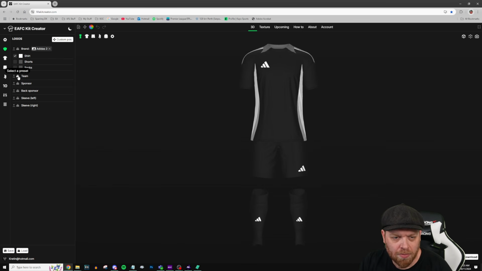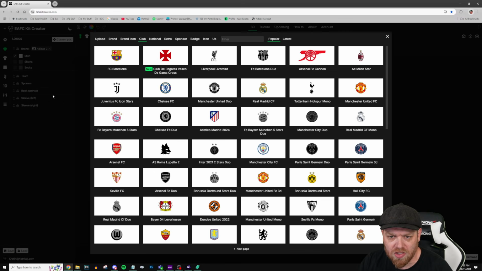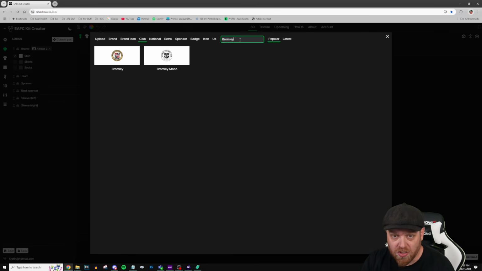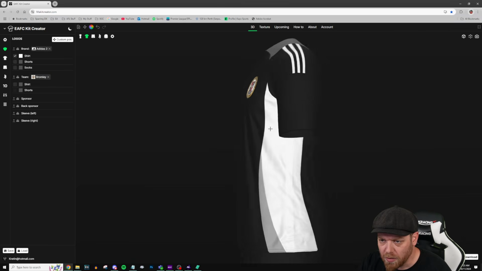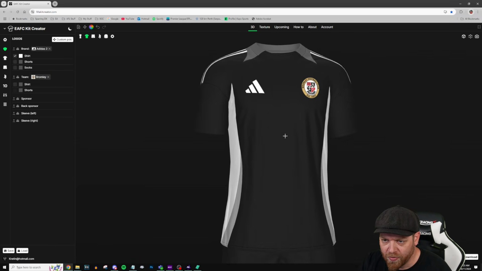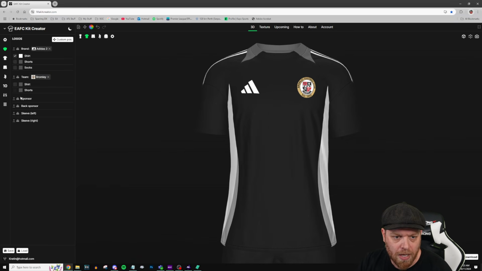Right, next up is team. We'll choose like a League 2 side because that way we can look to add a third kit later on. Currently, I'm doing a Youth Edition series with Bromley. So if we just type Bromley in here, there's a couple of logos here. You've got the standard logo, and you've also got a mono logo, which can also help you out with some of your kit creation. You can get very creative with this kind of stuff. We'll put the standard one on there now. And if we zoom in here, we can see the kit, and we can move it around, and we've got the Bromley badge on there.